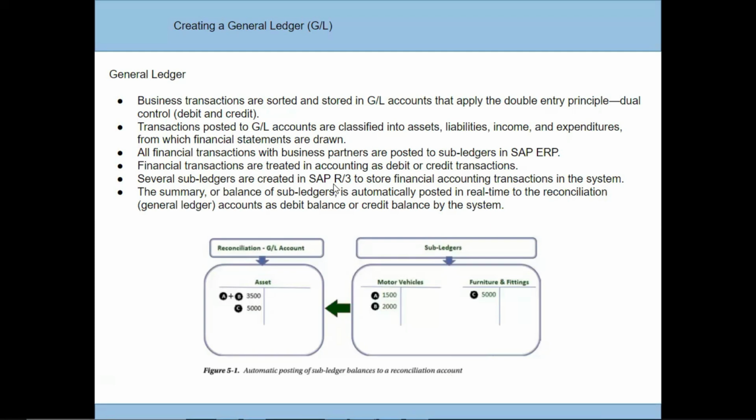So there are some different subledgers in SAP, right? Like for an asset, we can create a motor vehicle related subledger, then a furniture fitting related subledger, a land related subledger, right? On these subledgers, we can post different entries like debit credit entries, and that can again be reconciled on your asset ledgers, right? Here it is given that the summary or balance of the subledger is automatically posted in real time to the reconciliation GL, that is the asset GL, as a debit balance or credit balance by the system.